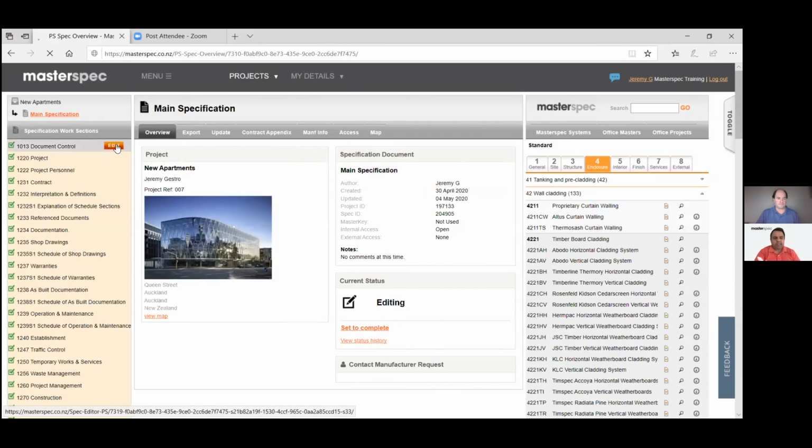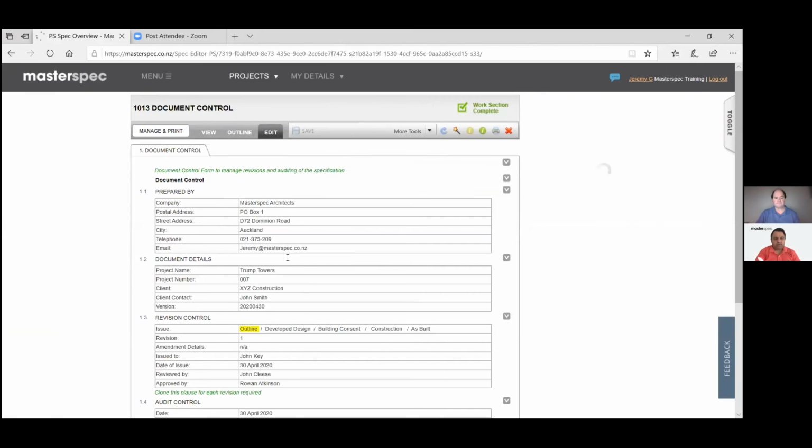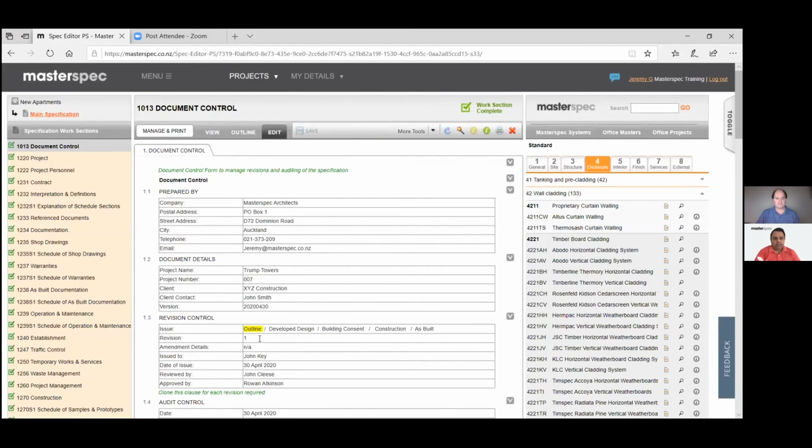So as Jeremy was saying, guys, while he comes to one of the screens, we will show you how, when it's a blank section, Masterspec puts a prompt for the user, and that prompt is for you, the user, to enter information in there. It could be project information, design information, manufacturer information, whatever relates to that particular clause in the work section.